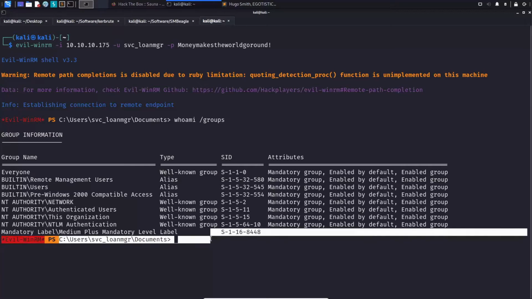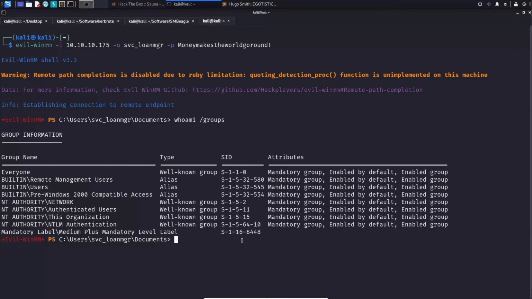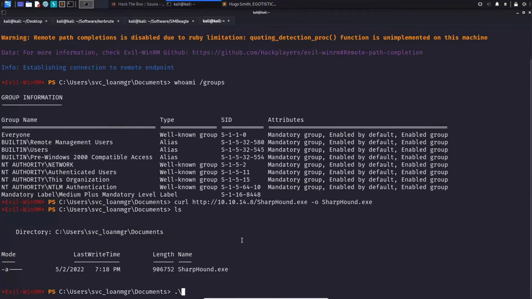And again, we will use curl to get the SharpHound ingester. So we are going to use curl with HTTP. And I thought I was working on 14.8 like this. SharpHound is with a capital H.exe. Like this. Do we have? Yes, we do have SharpHound. Nice. So let's run SharpHound.